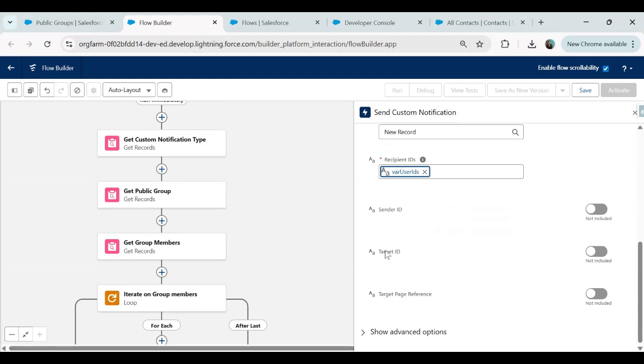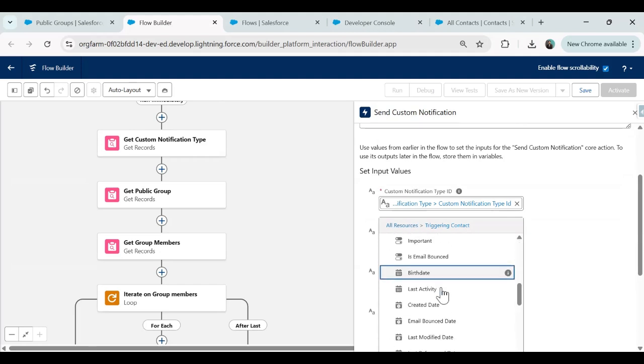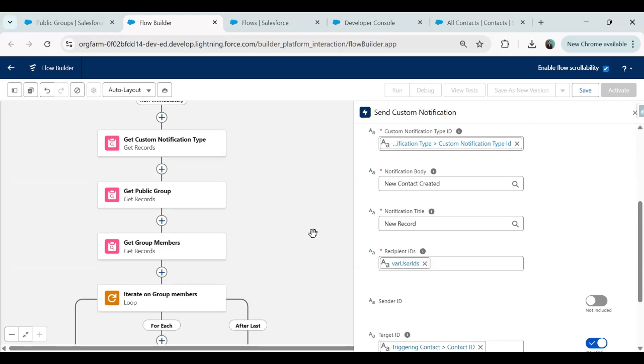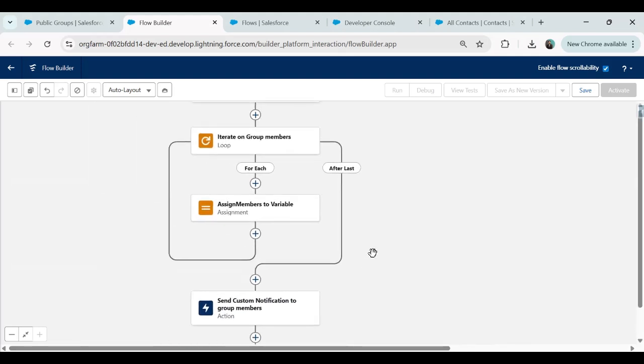Now, one important thing, the target ID. Don't miss this target ID. Target ID is basically where it is going to redirect when the user clicks on that notification message. So the target ID will be the triggering contact, and it will take me to the contact ID. So that's the way we create a custom notification flow in order to display a notification message using the bell icon whenever a new record is created.